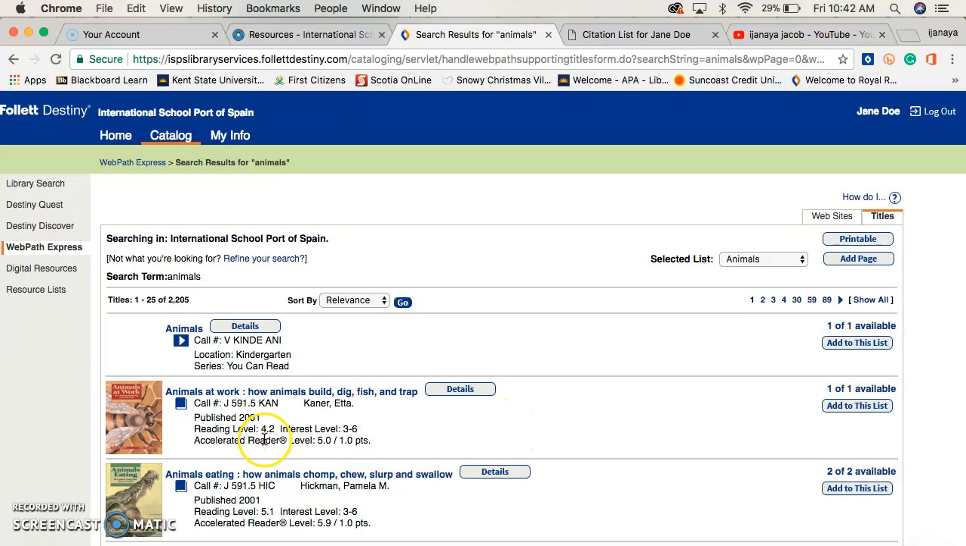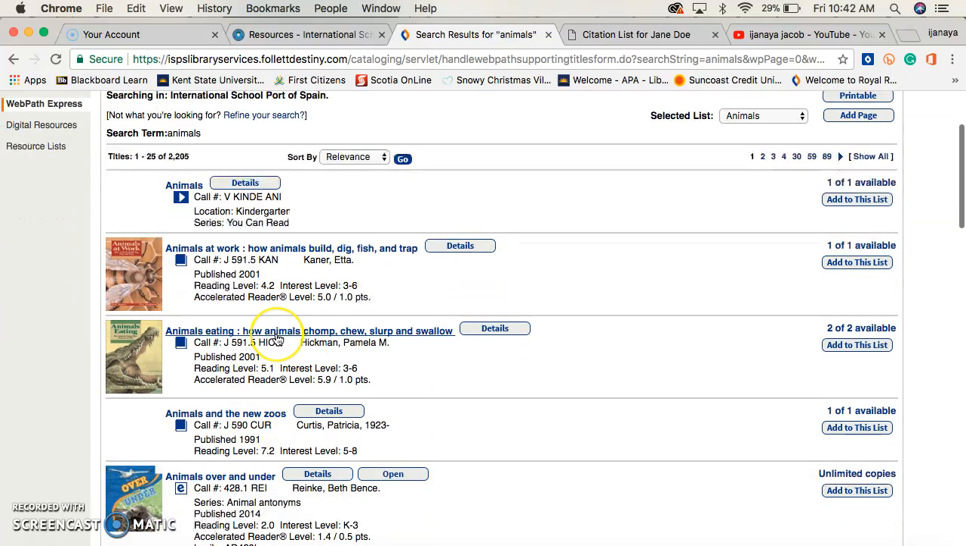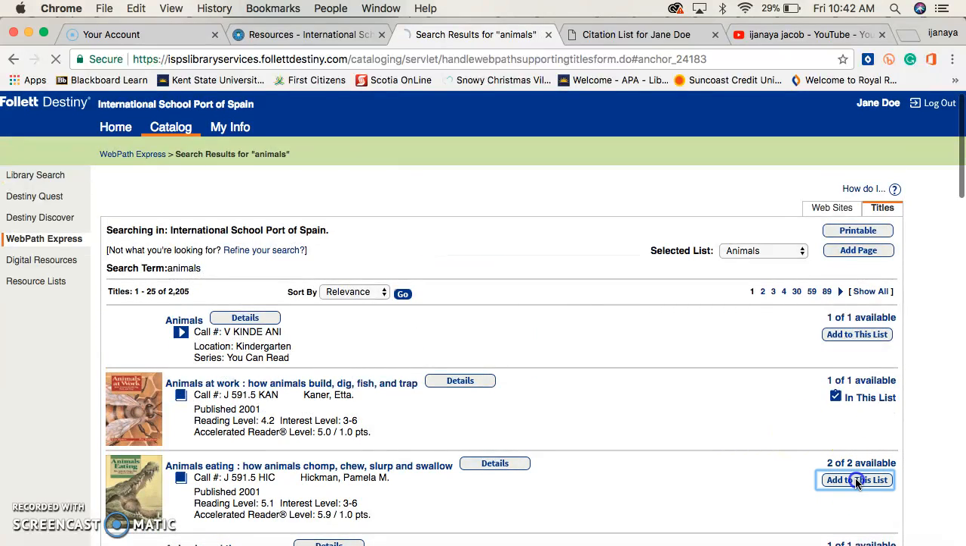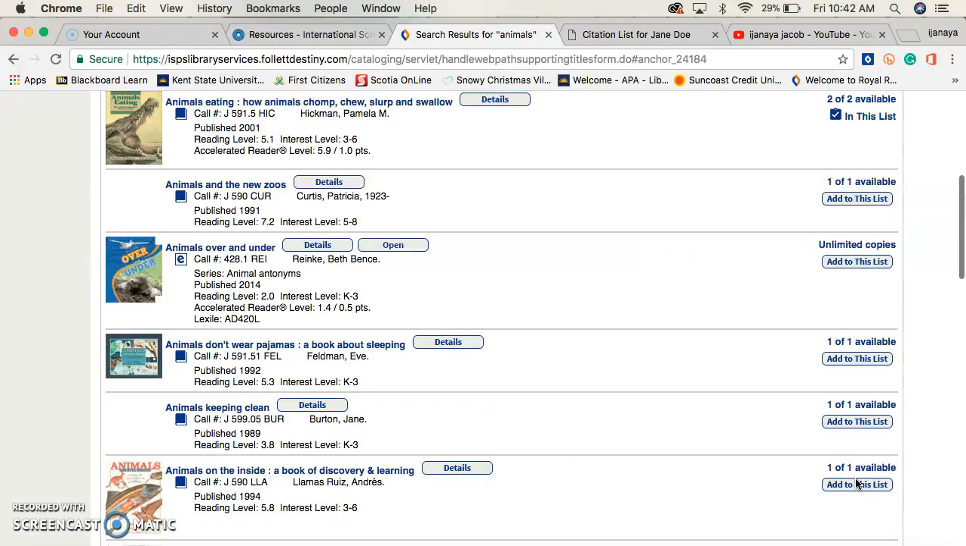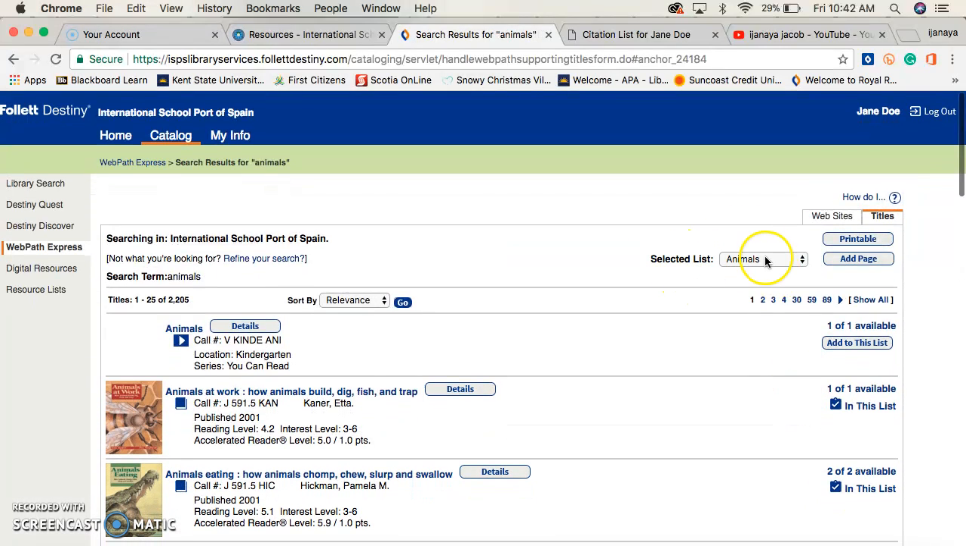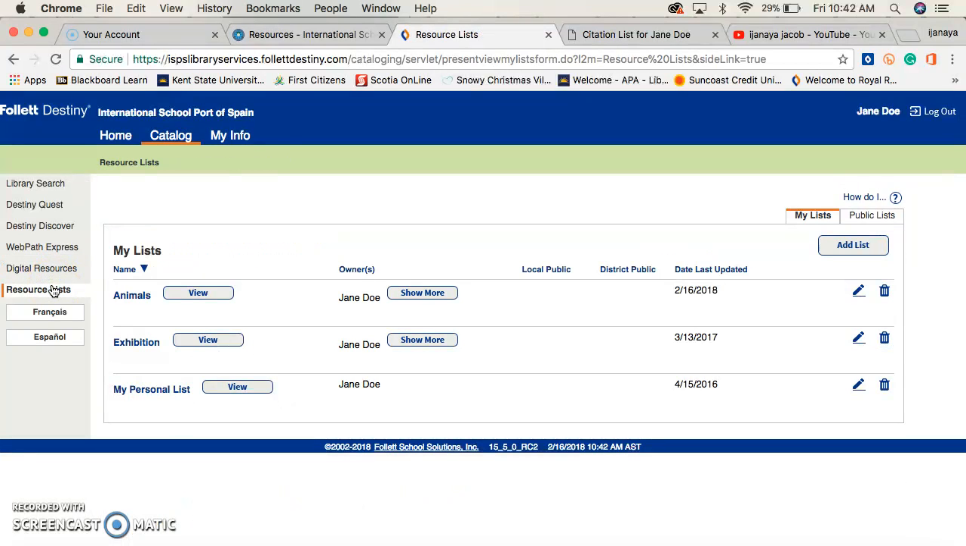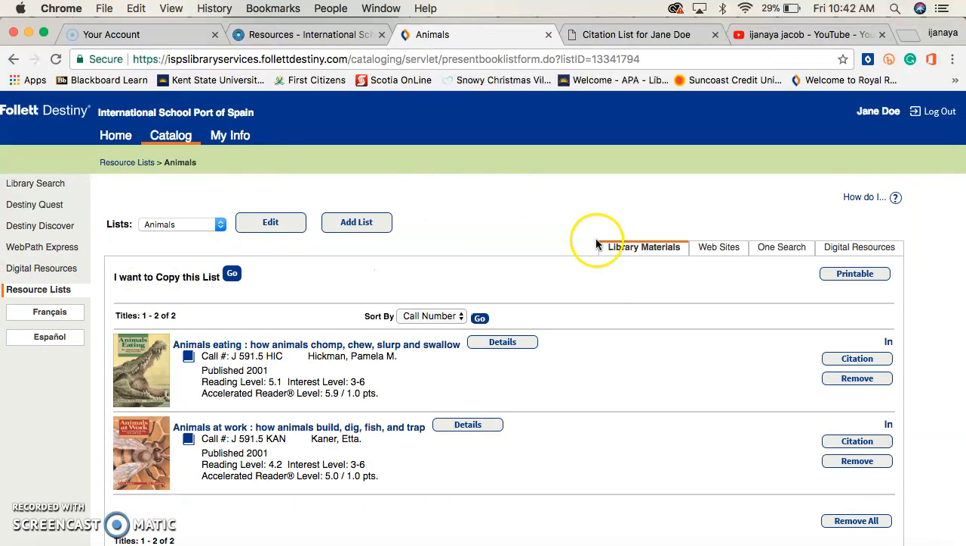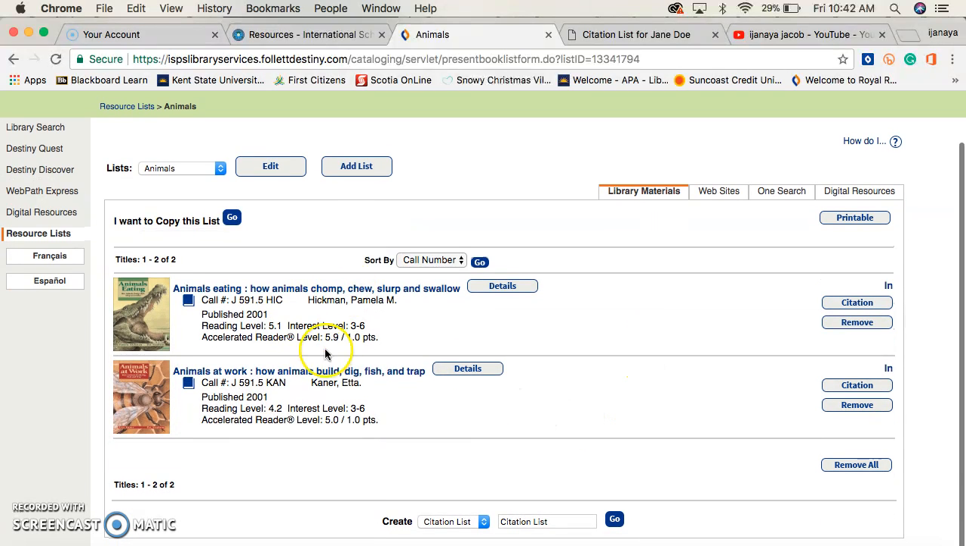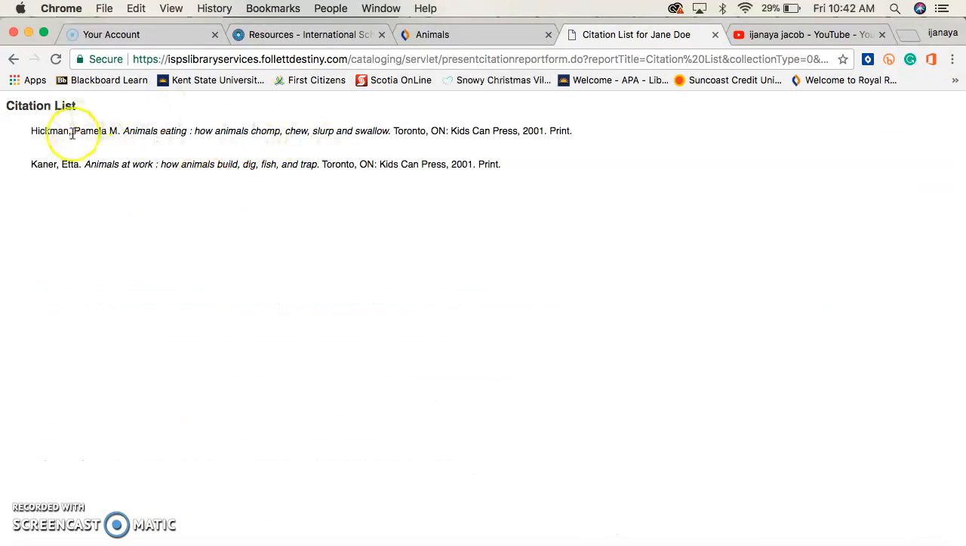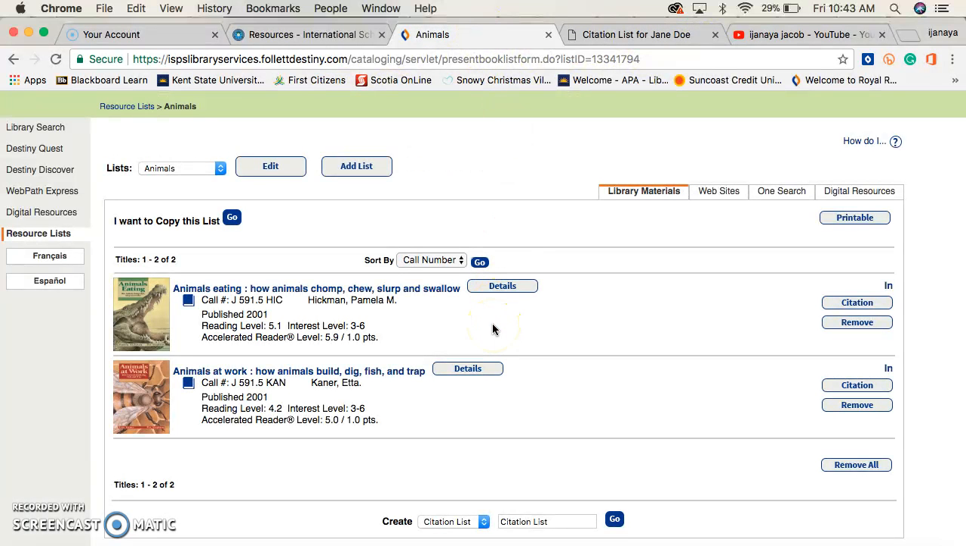Right, and let's say these two resources, I borrowed these two books, I found information on them. So I want to add these two resources to my animals resource list. So that's one and that's another. Note that the selected list is animals. I'm going to go to my resource list again, and under animals, under library materials, you see that those two resources have been added. I can create a citation as well with those two resources and copy and paste this into my document.